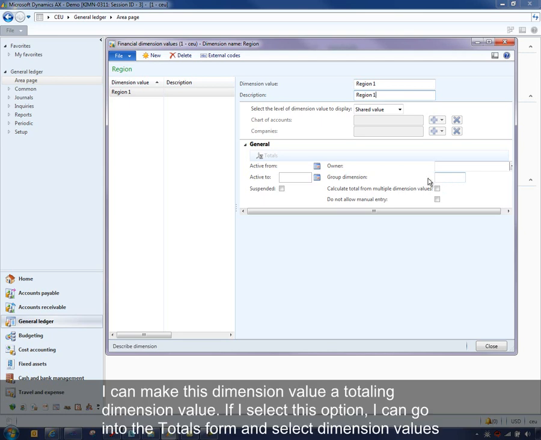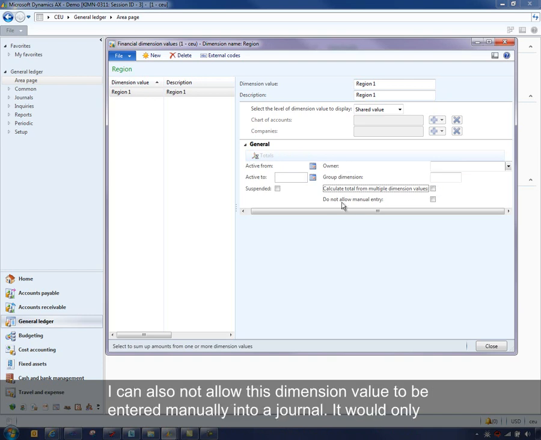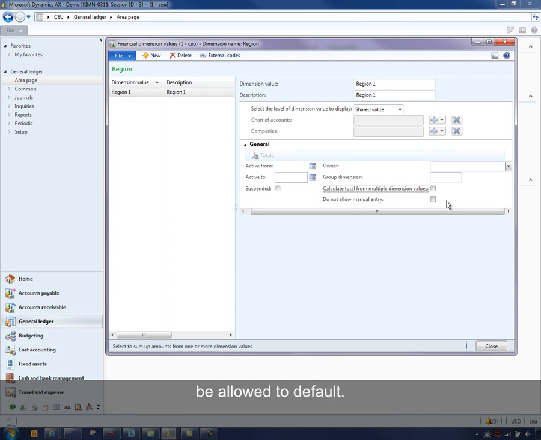I can make this dimension value a totaling dimension value, and if I select this option, I can then go into the totals form and select all the dimension values that should roll up to this dimension value for financial reporting. I can also not allow this dimension value to be entered manually into a journal. It would only be allowed to default.